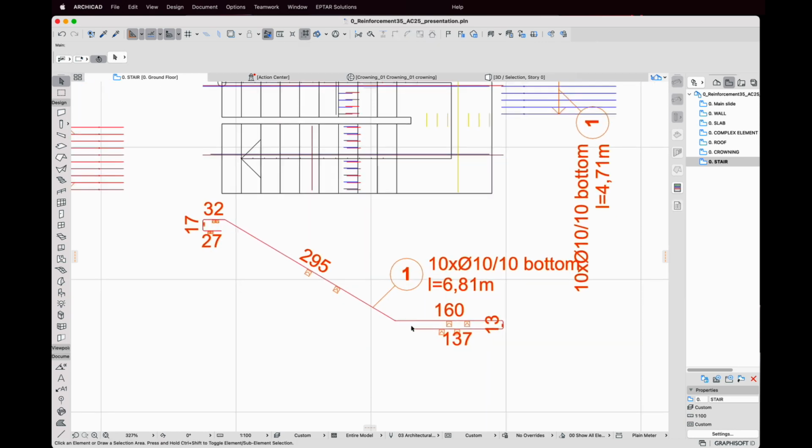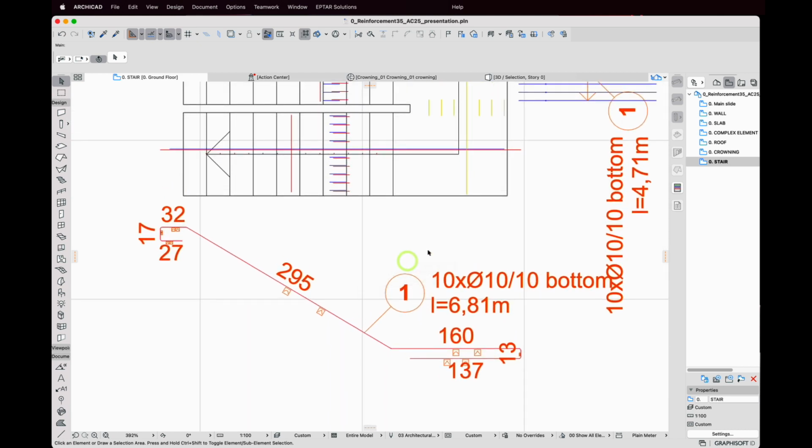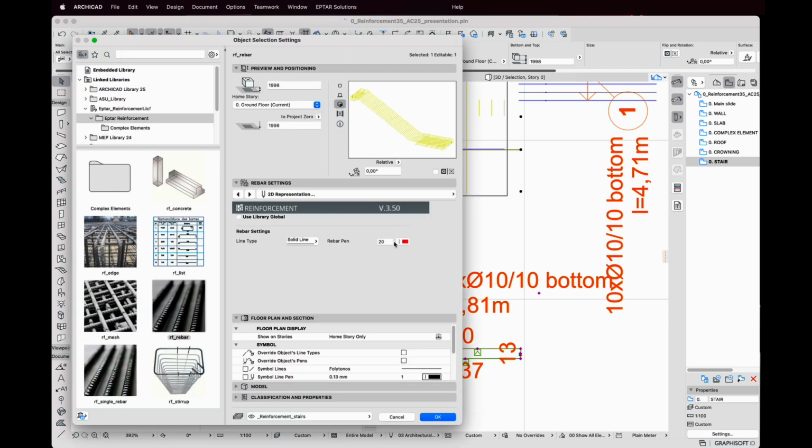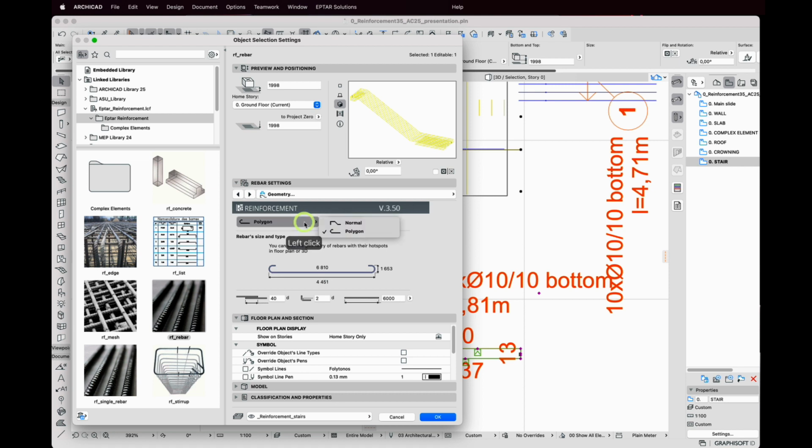In the reinforcement solution, I can select the special rebar. I select it and we can see that it is not a standard element. I open the settings window for it. On the Geometry tab, I can select the polygon option from the list. Next to this, the new option appears where I can define the editable hotspots number on this element.